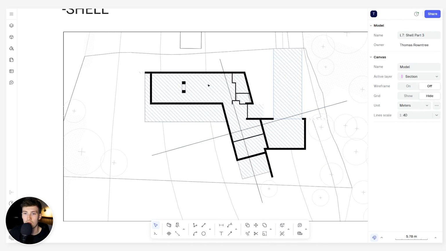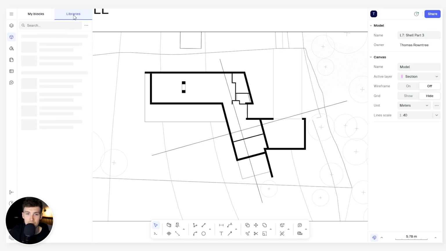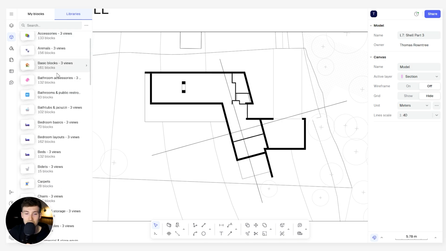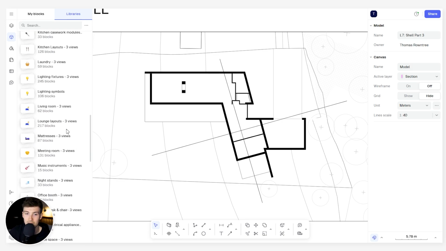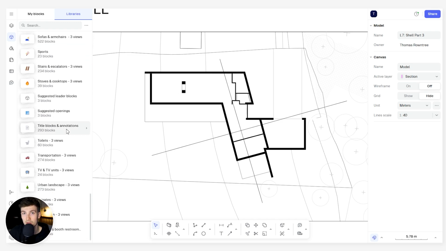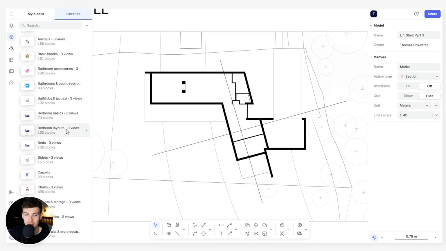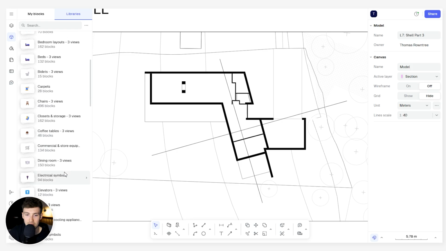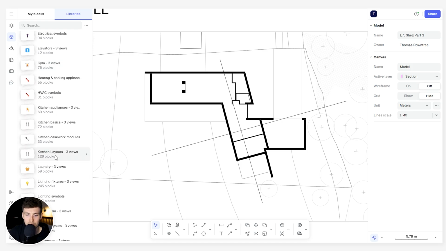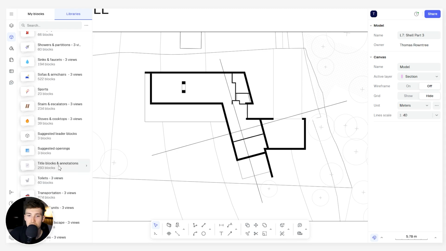Now, one thing that's really useful, which I will get into more detail in the next lesson, is the block library. So I'm going to very briefly touch on the block library now, and I'll go into more detail in the next lesson. Essentially, if you head over to the left-hand side, you will see this block tab. If you select the block tab, you can head over to the libraries, and you'll see that there are thousands of blocks available. I think there's 4,000 plus blocks available to use. But just to briefly touch upon the blocks that we're going to use for this section, if you head down, we've got a block type called title blocks and annotations.